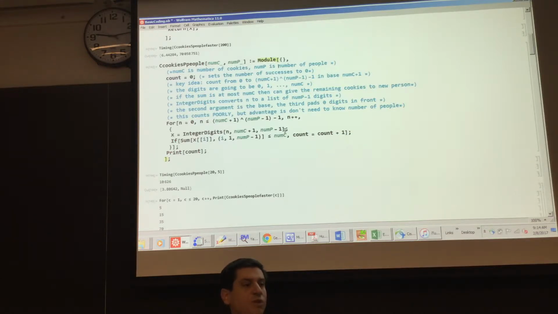So if I'm working with 5 people, I want to work with numbers that have 4 digits in their expansion, because the 5th digit will then be forced upon us. Right? Well, when I look at a base expansion, let's say I want to look at the base 11 expansion of 15. What's the base 11 expansion of 15?